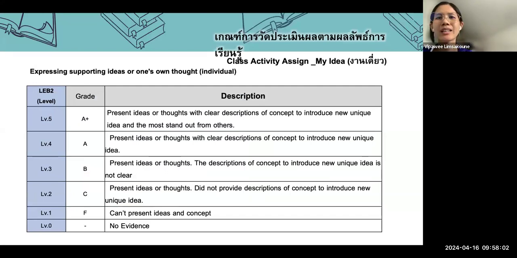Regarding the rubric, okay, regarding expressing support for an idea or one's own thought, I hope you guys could practice presenting your idea and thought with a clear description of the concept to introduce a new unique idea, and it could be the most standout from others, or it could be general. Okay, I hope to let you guys practice on clear explanation. Okay, regarding your design product.